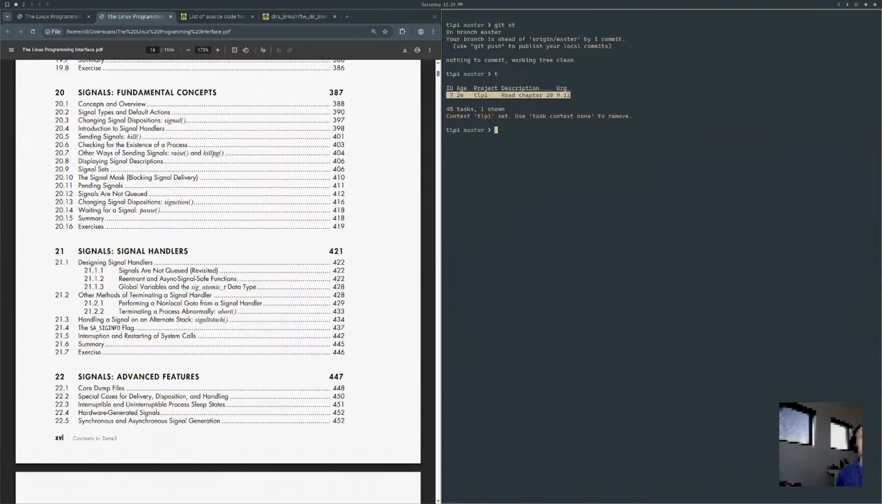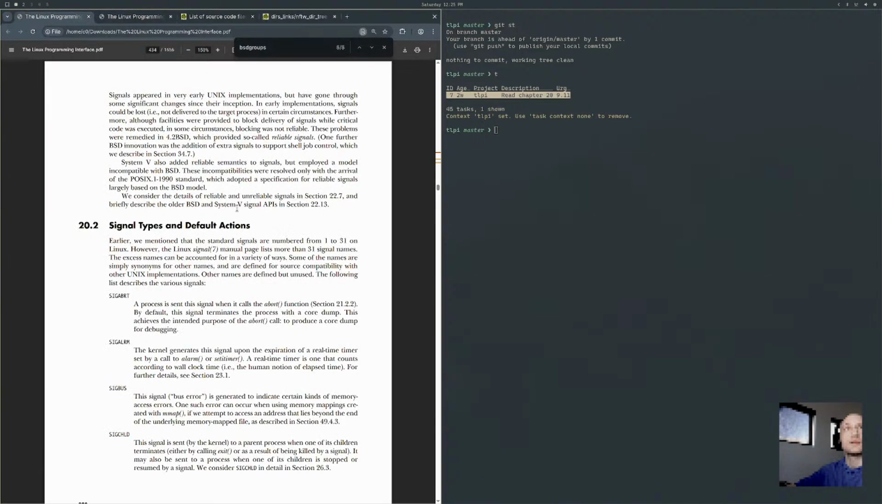But we've got 3 chapters of signal stuff: fundamental concepts, signal handlers, and advanced features. A lot of this, I would say probably about 60% of this is review for me, but there's a good chunk, a lot of it is stuff that I haven't encountered before. So excited to dive in here and get started on the signal stuff. So let's start on signal types and default actions.